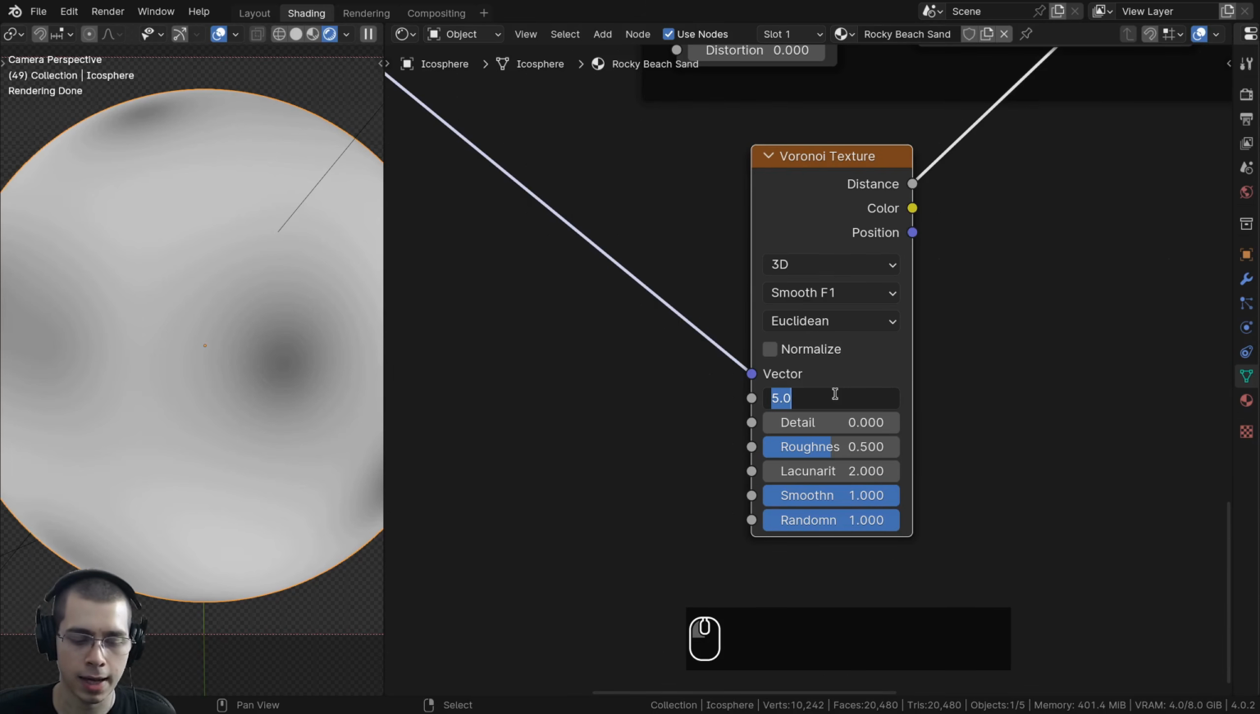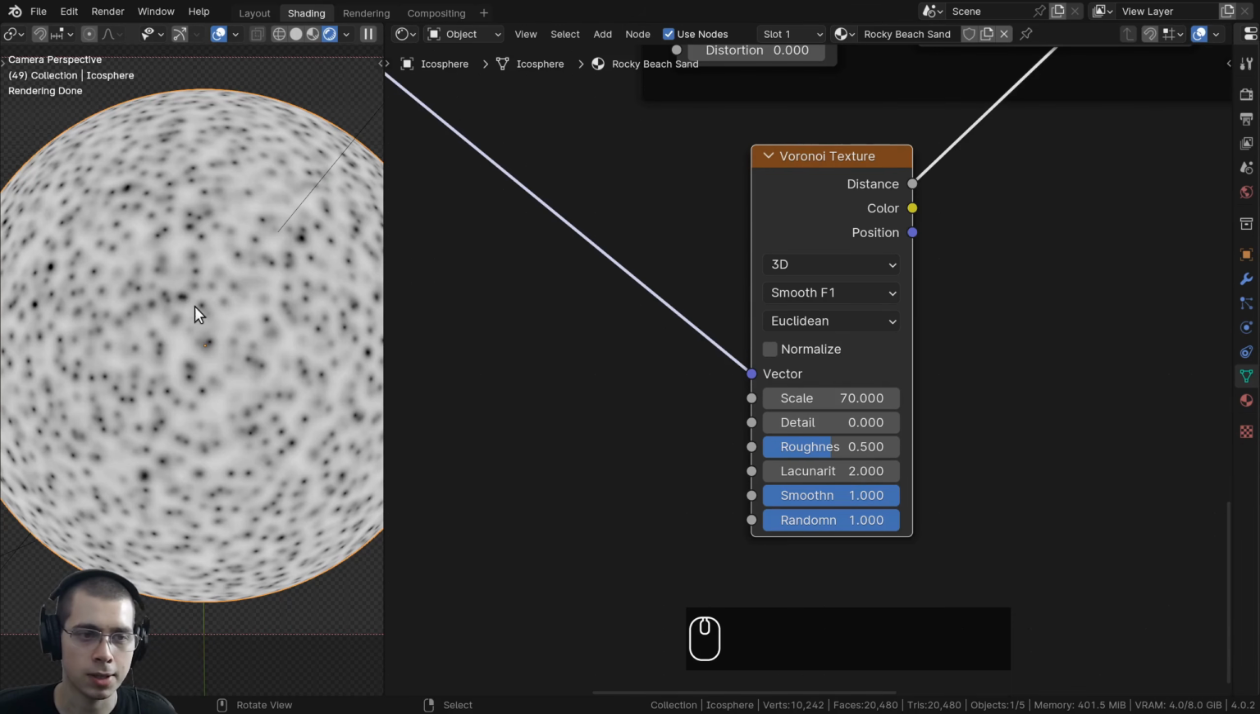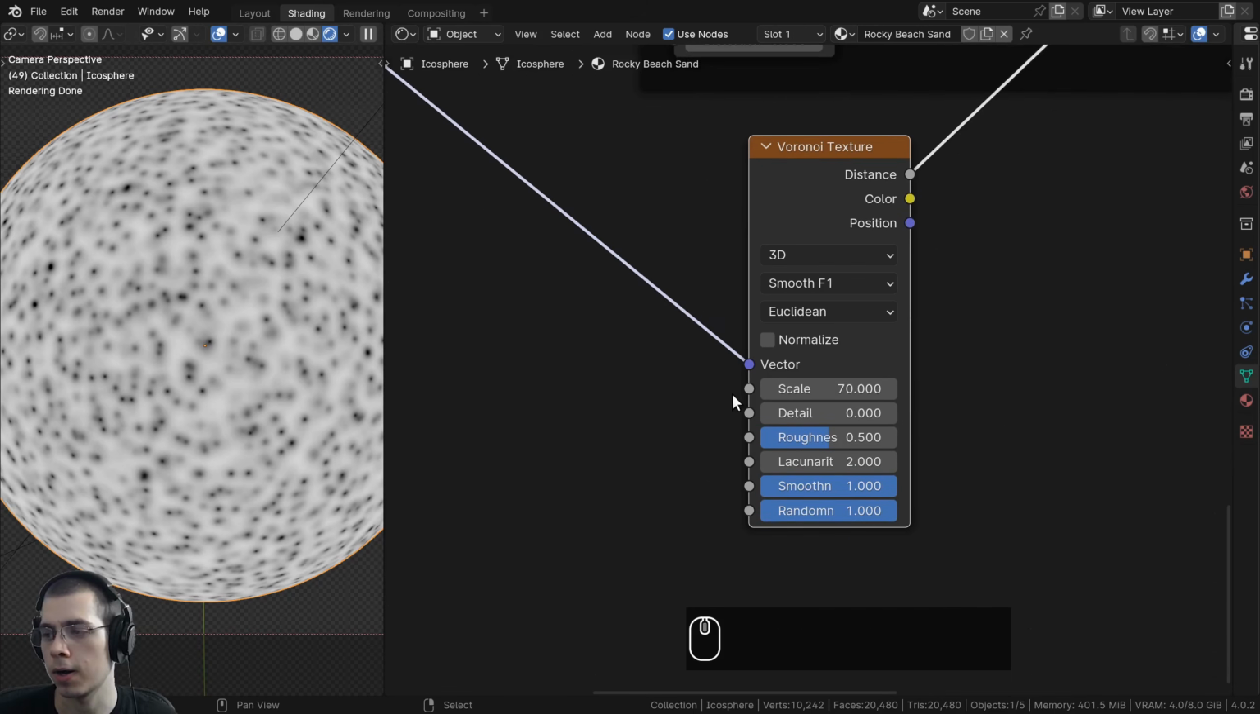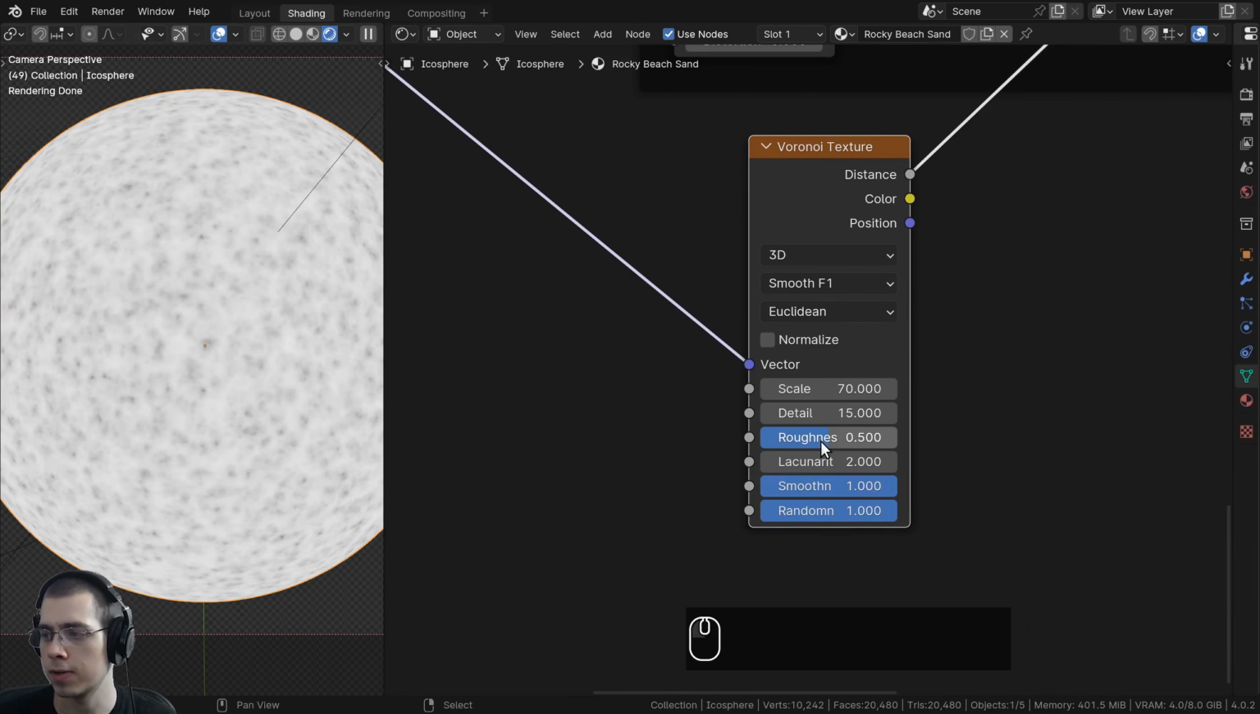So then here on the scale, I'm going to make this like 70. So all the little dots there, that is going to actually be the rocks. And then let's turn the detail to 15, which is the max. The roughness we'll leave at 0.5. Now the linearity here, I want to turn this up a little bit. So I'm going to turn it up to a 1.45.